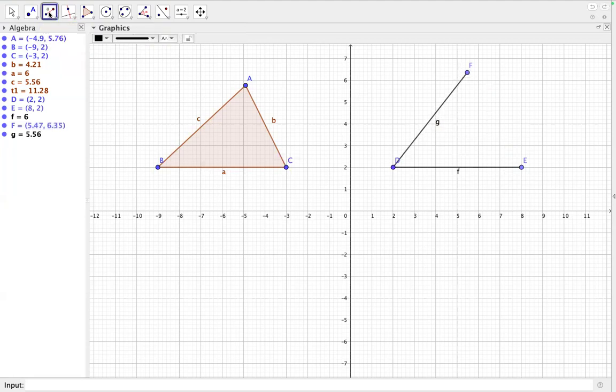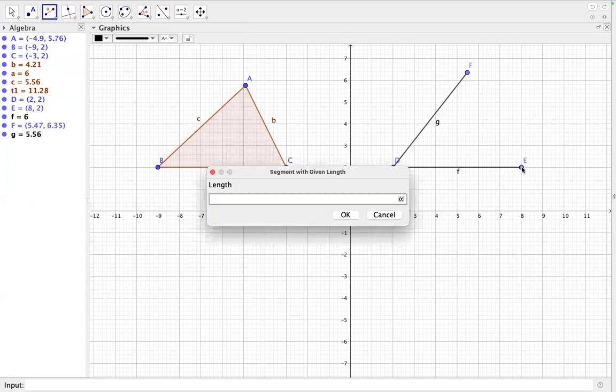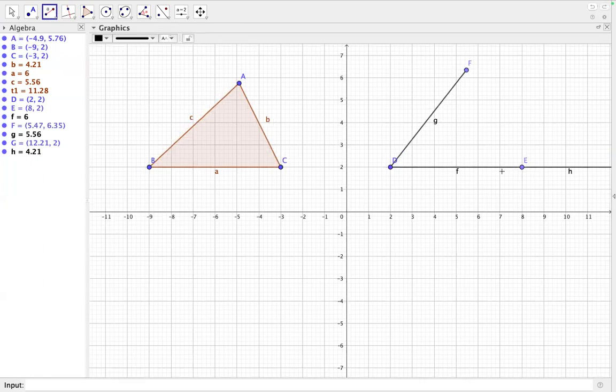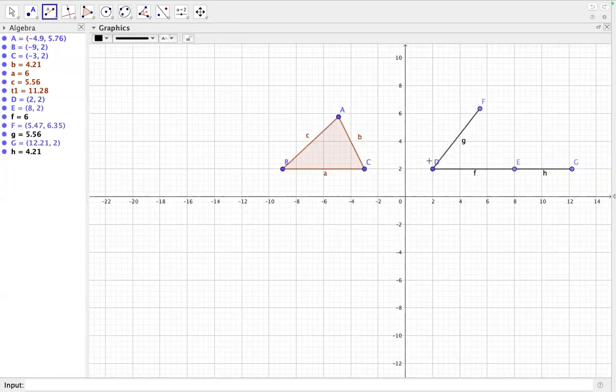Then let's go back to segments with given length. Then we'll start at E. Then we'll enter the last side, which is B. Then we have it like this. So let me zoom out a bit so that you can see all the points.